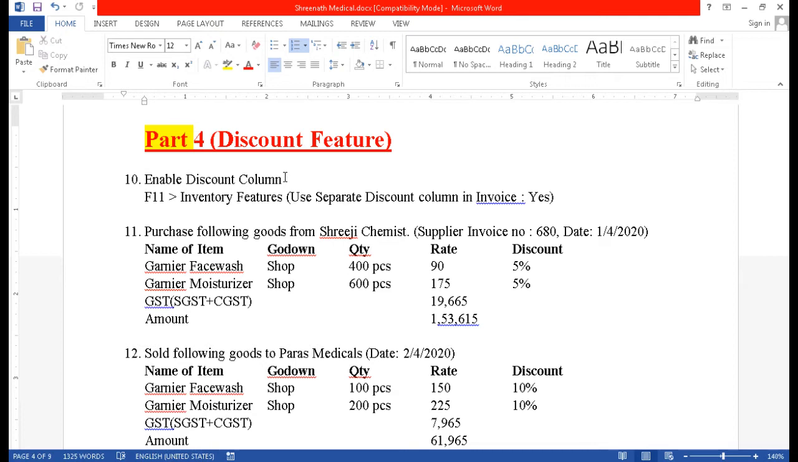To enable the discount column, we have given the path in the Word document which says F11 and then going into inventory features, and you will see the option use separate discount column in invoice, which we have to put as a yes. So let's start the steps in Tally.